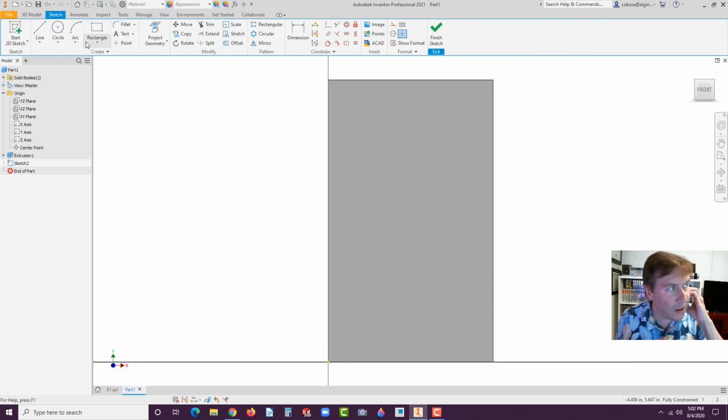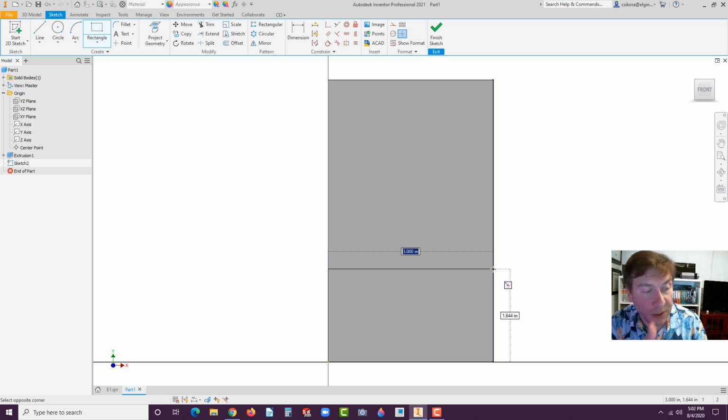Now take your rectangle tool, again the same rectangle tool we used before, and hover over this lower left corner and click. Now drag this to the right. Now we could put in dimensions here. We could type in 3. It's actually snapping to it.